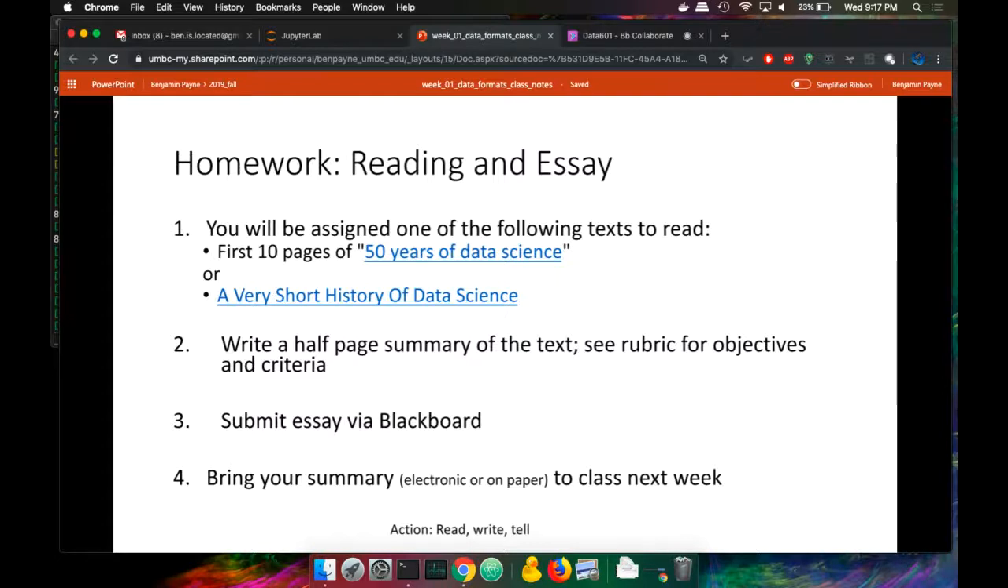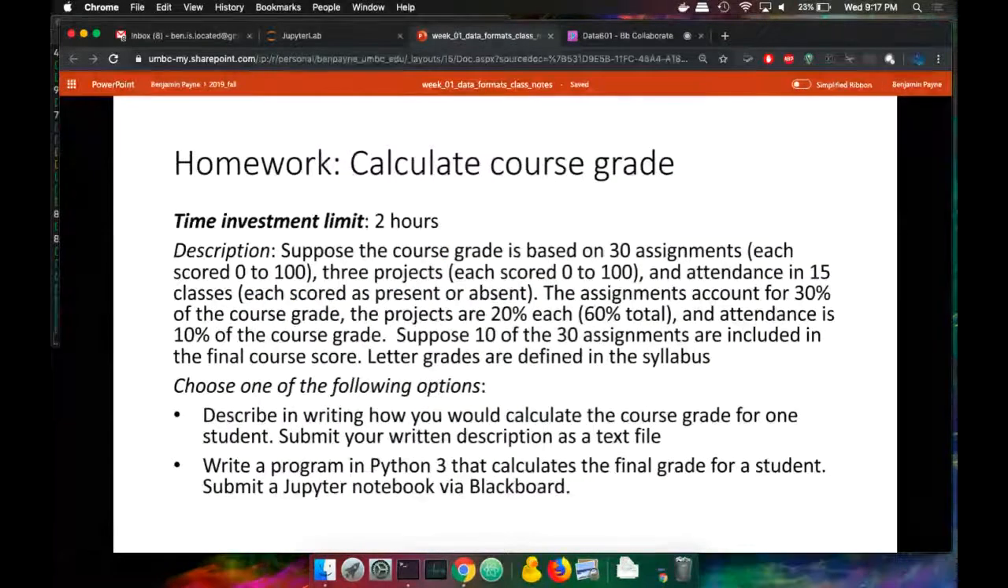So we've got half the class here, 50 years of data science, and a short history of data science. All right, so I haven't memorized on what side, so it's going to be left to you and your own devices. Make sure you read the right thing. I won't know if you swapped accidentally. Now the thing that's going to freak people out, hopefully.